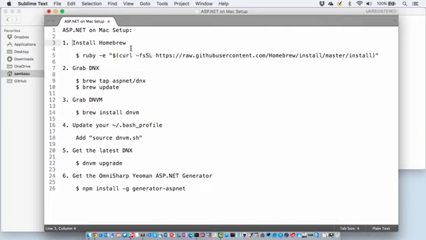Alright, so I am on my OS X desktop here, and I have installed a couple of things just so you guys are not waiting on me. So let me walk you through the steps that you need to set up your Mac to do some ASP.NET development. First thing you want to do is install Homebrew. It's just a simple Ruby command, so pull up your terminal window, paste that in, and that's going to get you Homebrew. The next thing we want to do is grab DNX using Homebrew, and we do that by saying brew tap aspnet/dnx. Next in line is getting dnvm installed, and we do that by saying brew install dnvm, and that should get you most of the things that you need.